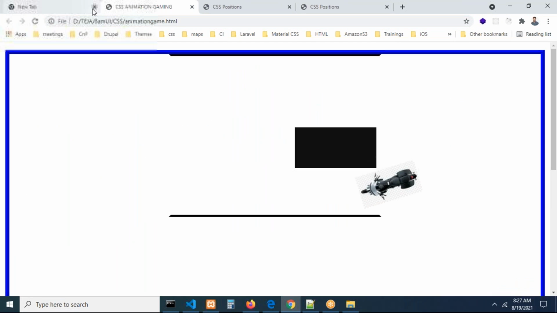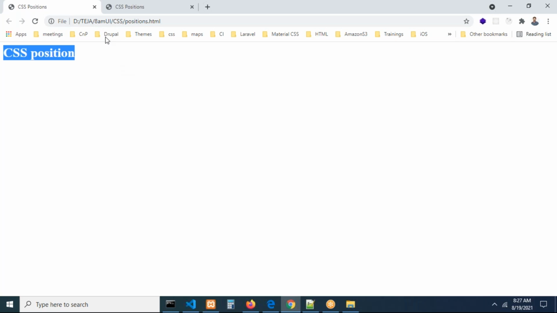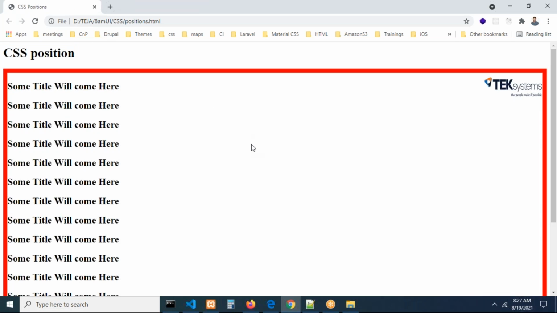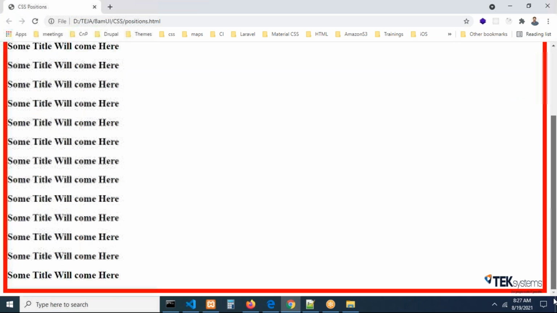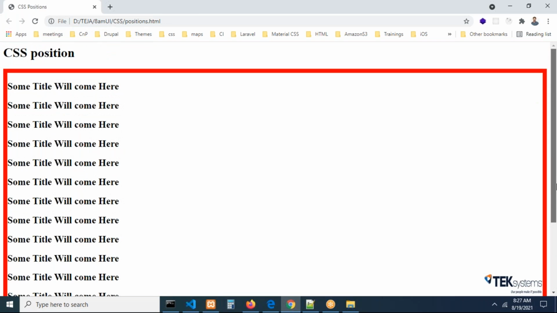Now you can check this. This is the file. Now if you refresh, you can see the right side bottom. Exactly, the image is fixed on the right side bottom. I don't want it to move.